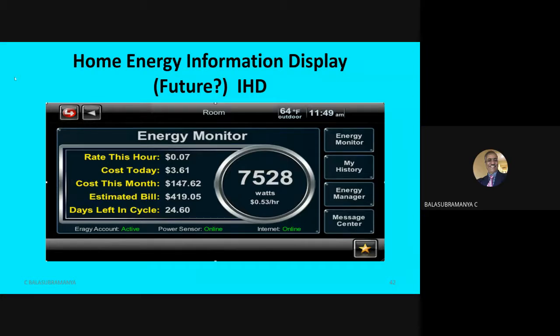Next, you can see here a picture. What is this? This is an IHD. What is IHD? In-home display. What is in-home display? Energy information display. What is energy information display? It gives you rate, cost, cost this month, estimated bill, days left in a cycle. Okay, how will it do? It will do by combination of the meter itself, because it is connected to the meter.